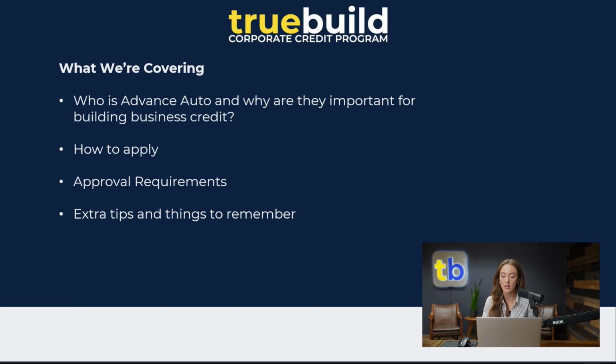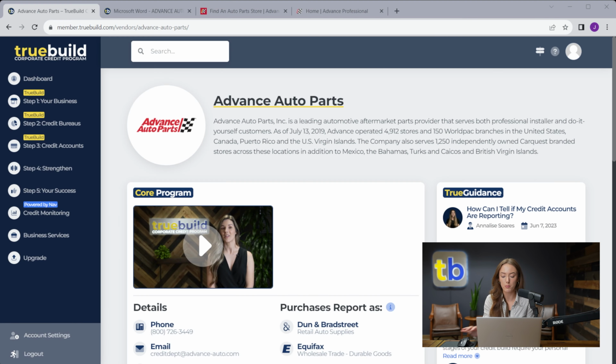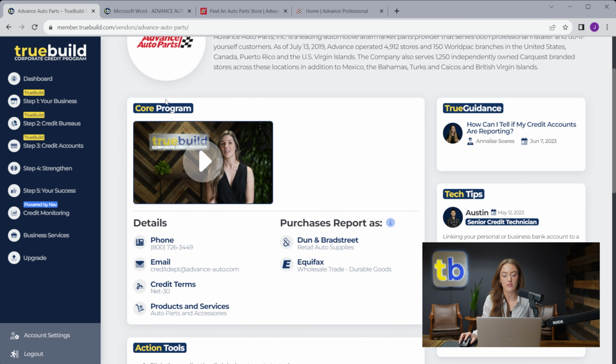utilize this account. So I'm going to take you over to your member portal so that we can find the Advance Auto page, which has everything that you need in order to apply for this account. So here we are on the Advance Auto Parts page in your portal, which is in Layer 2 of Step 3. So you want to make sure that you navigate to Layer 2 and then you'll select Advance Auto Parts.